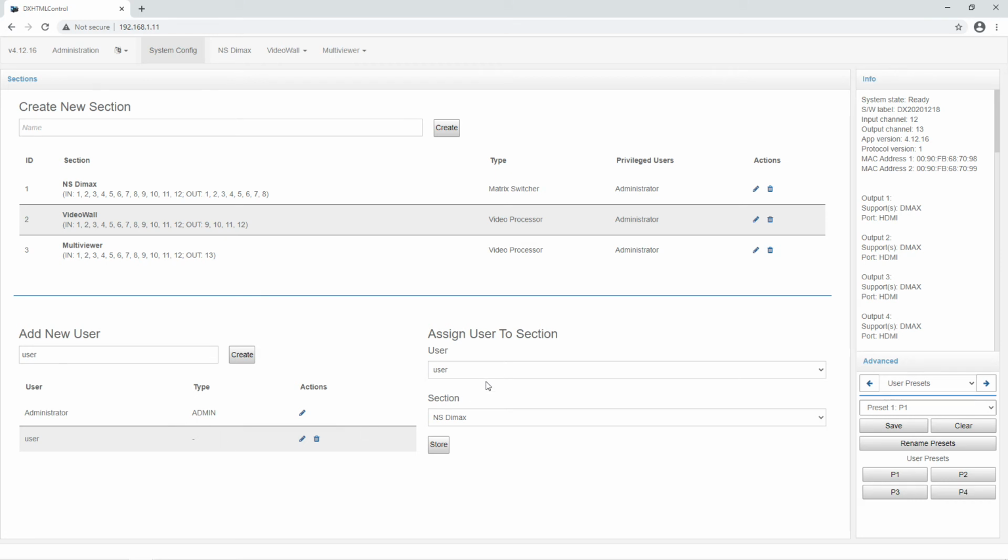So once I've created this user, I can give them access to one of the sections, such as the video wall section. Great. Now up at the video wall, you see the privileged users that have access to this are the administrator and the new user that I just created. So if I log in as that new user, I would only see this video wall section. And I would not have access to do system configuration or to the other sections.